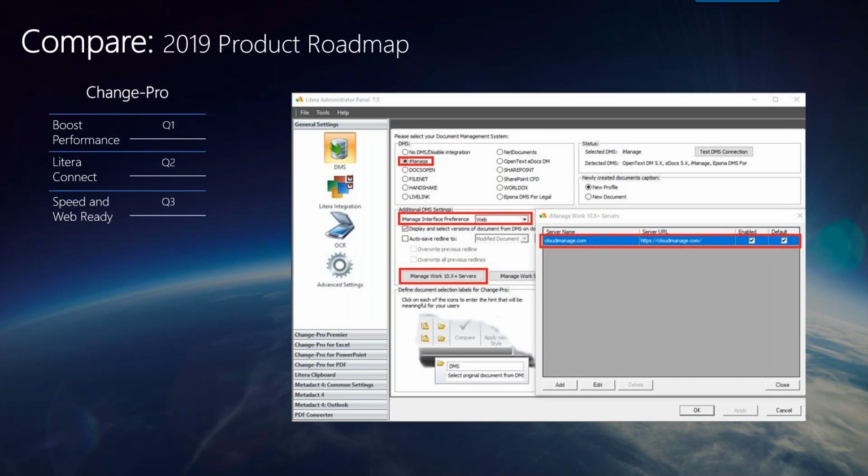And for Q3, we're going to be making strides in terms of improving the speed of comparisons and making sure that we're ready for the web. So making comparison available in more and more places, as we saw earlier, cloud, web, mobile, however you call it. Different ways of consuming technology are on the rise, and this is just another way of making sure we're ahead of that.